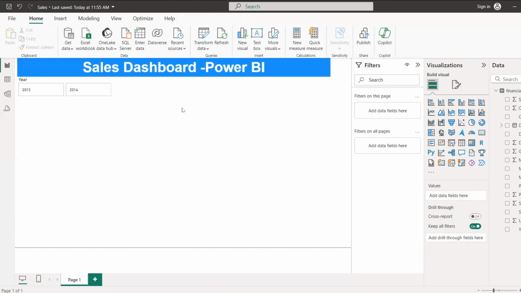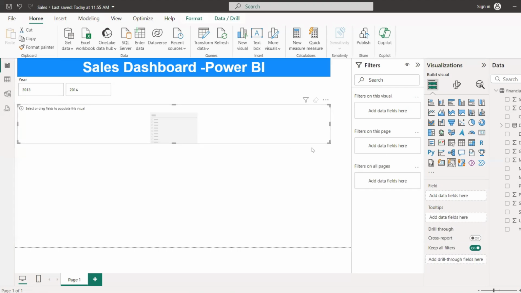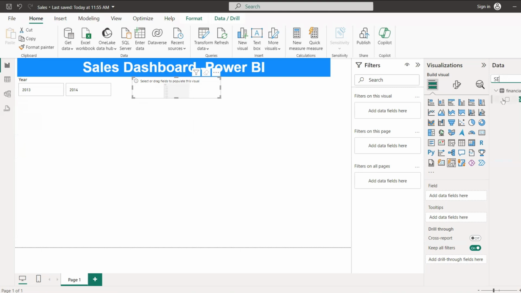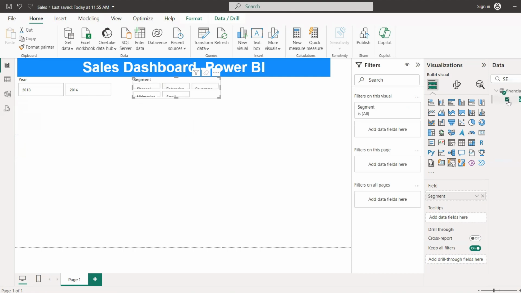Another drop down that I need is by segments. Segment is also another drop down. So once again I will click slicer and do a similar one. Now I will keep it like segment. You can just click this segment. A segment also has come so beautifully.